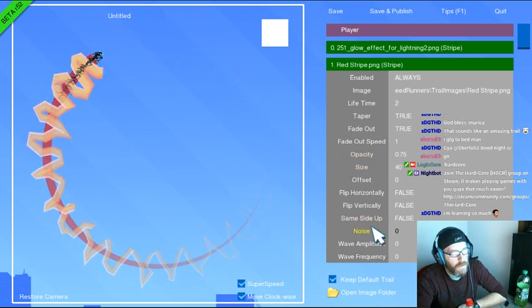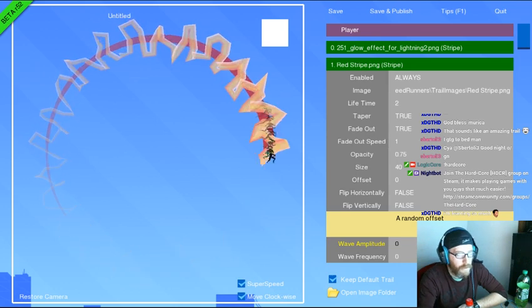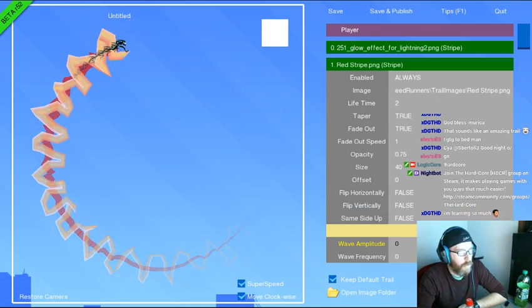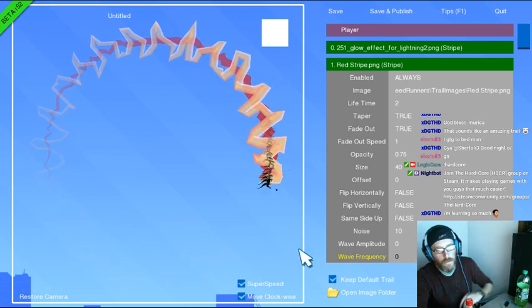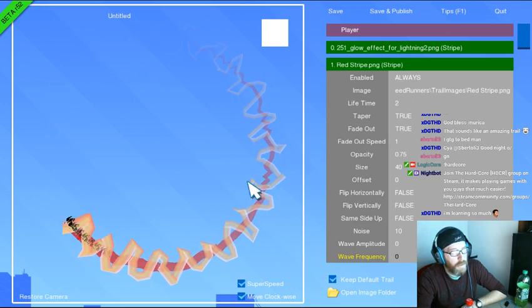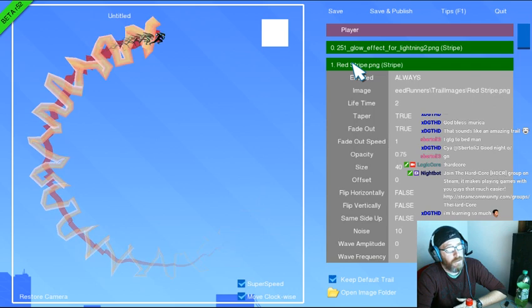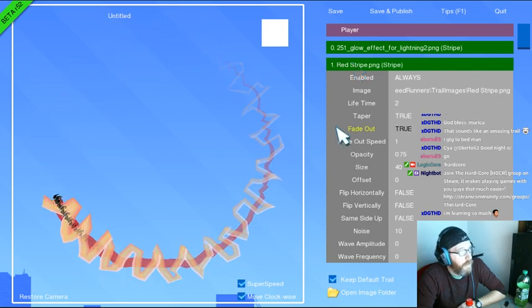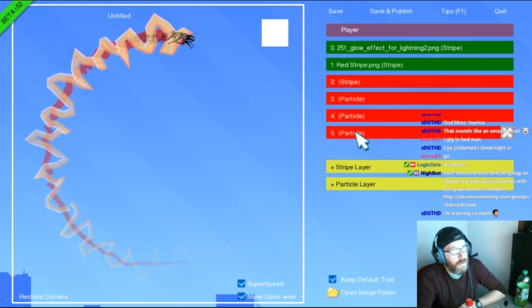But I want a little bit of noise on that too. Not as much as we have going on the big crazy one. We'll put in 10 just to make it a little scraggly. So you can do all sorts of cool stuff, and you can have as many stripe layers as you want. I believe I've gotten up to 7 on one. So there's that. Now let's go check out particles.